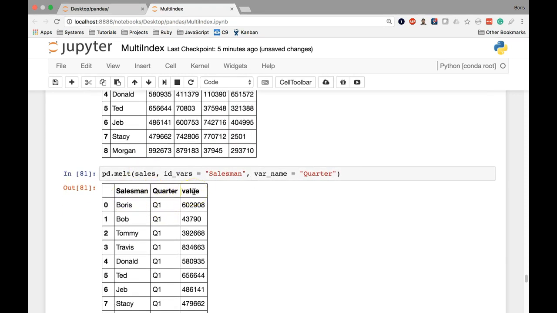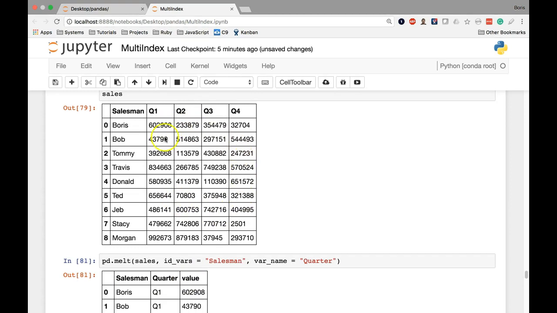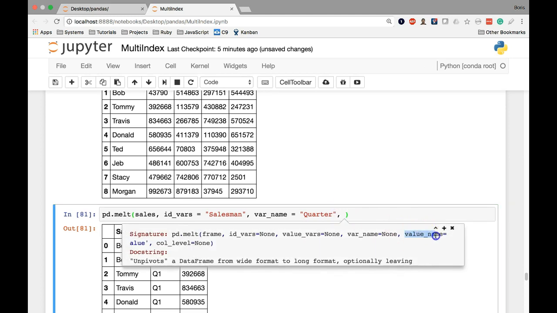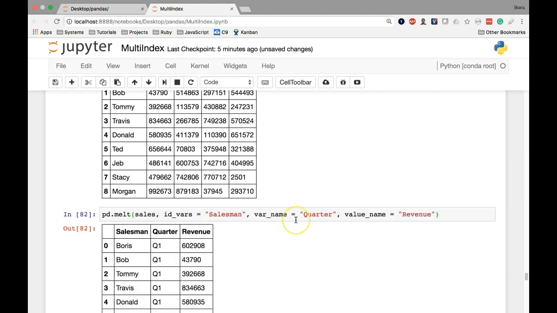Finally, we want to give another name to this value column, which is the default column header for all of the actual values that have been realigned from the original data frame. That's available in a value_name parameter. We can see it right here. So instead of having value, I'm just going to change that to be revenue. Now you can see we've created a new 3-column data frame.